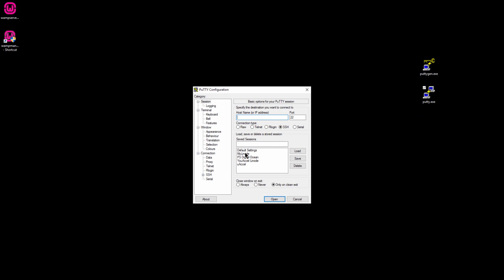Because I'm on Windows, I'll be using PuTTY. If you're on a Mac, you'll be using Terminal to log back in. So I'm going to load the settings for my Linode. Remember, we saved it earlier. Just highlight it and click load and press open.